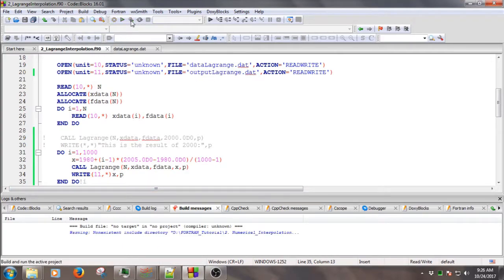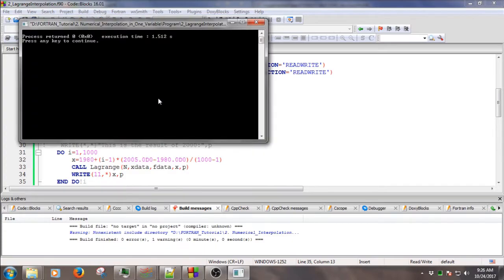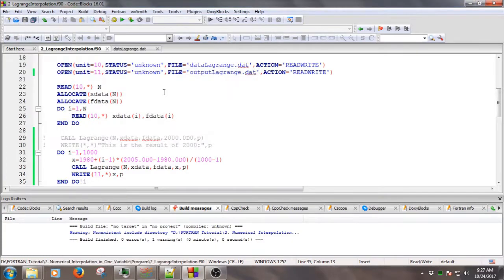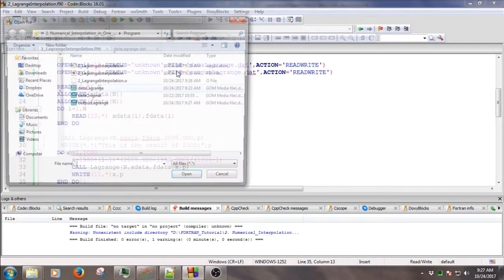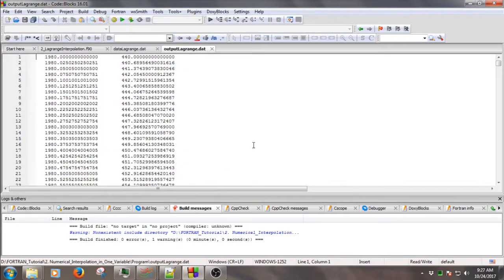So let's try it. Okay, it finished. And we can open the data here, output Lagrange here. As you can see, we have all the data we need here: x and the value of f.